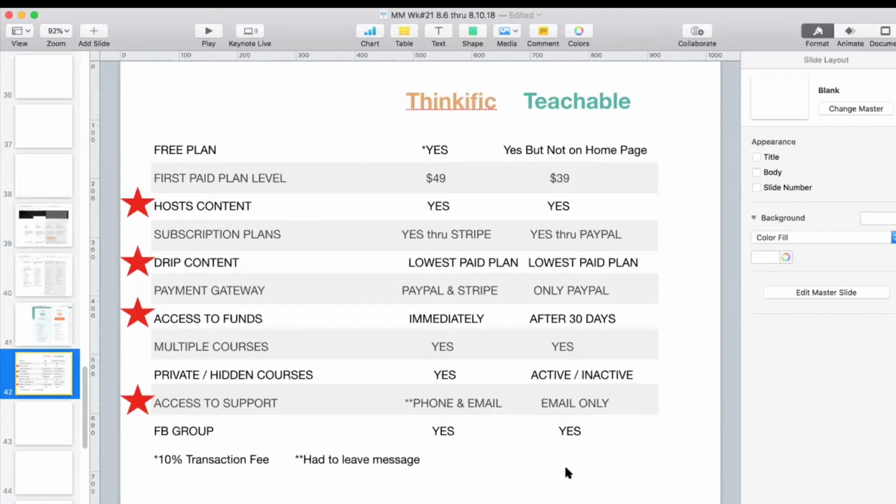All right, next, what are private and hidden courses? What is that? Thinkific allows you to have private and hidden courses. If you don't have that, what they call inactive. Private and hidden in Thinkific is the equivalent to Teachable's active or inactive, sort of.